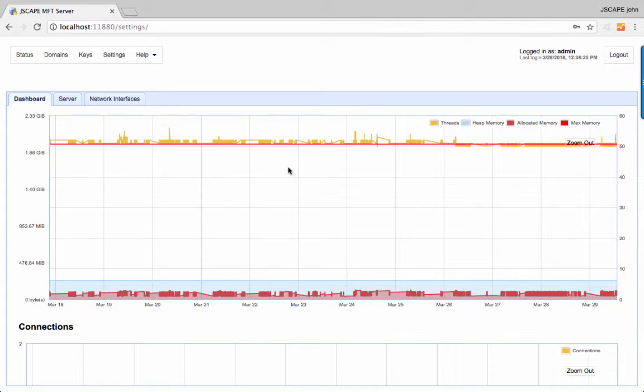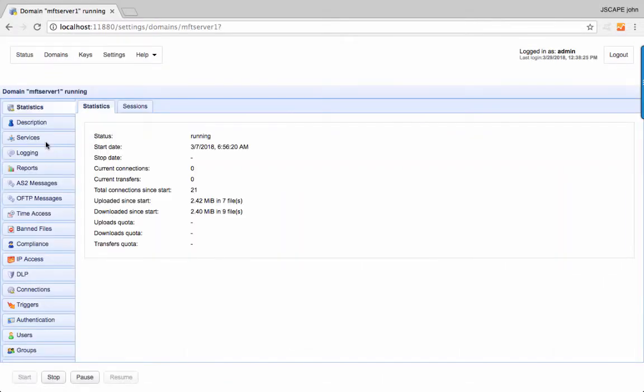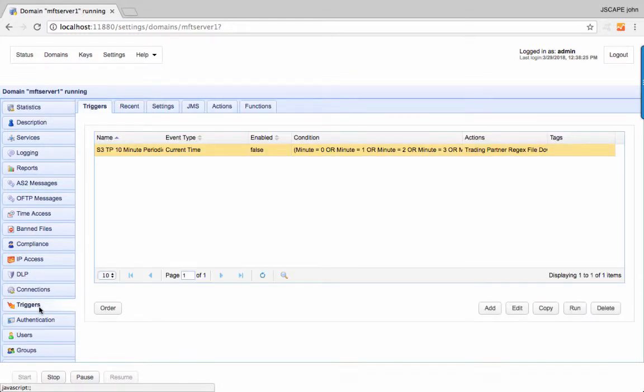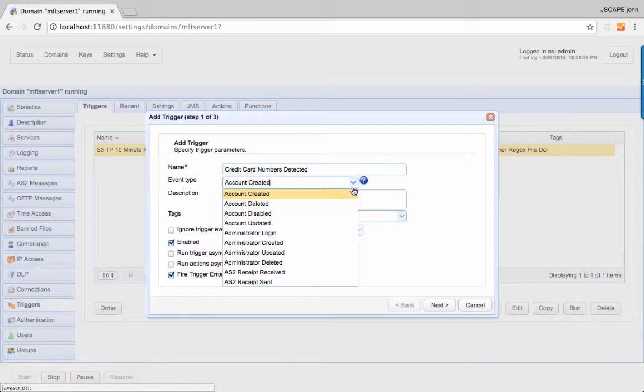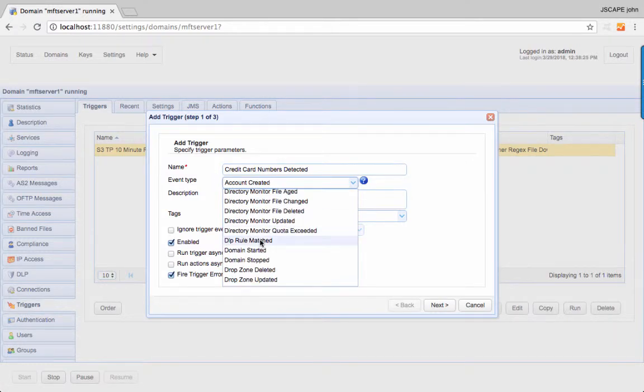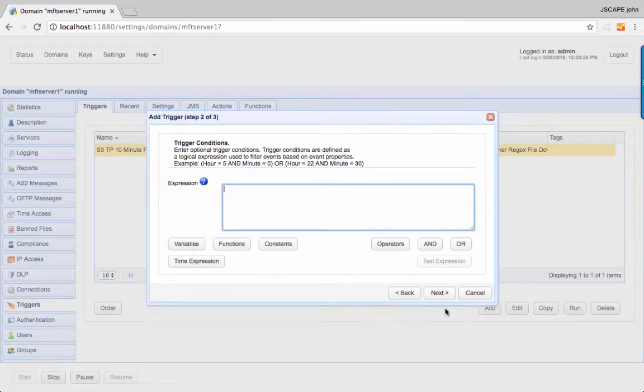Here's how you set up Jscape MFT server to automatically send an email once a DLP rule match occurs. Go to the Triggers node and click the Add button. Give the trigger a descriptive name and choose DLP rule matched from the event type drop-down list. Click Next. And click Next again.